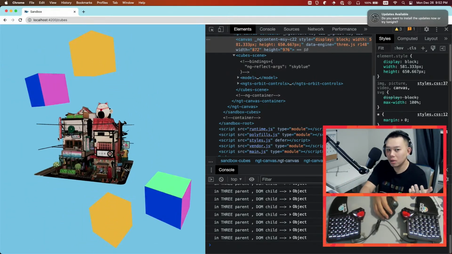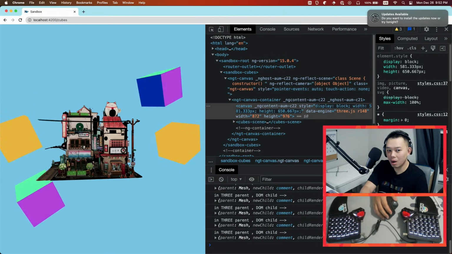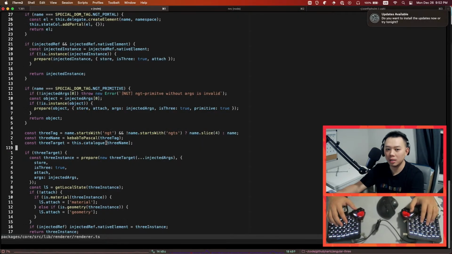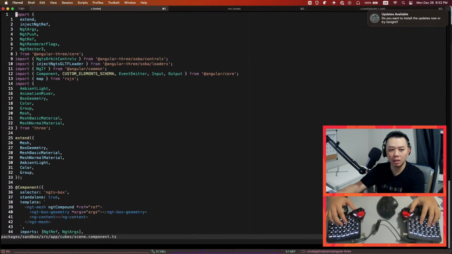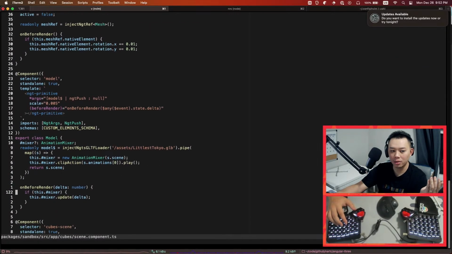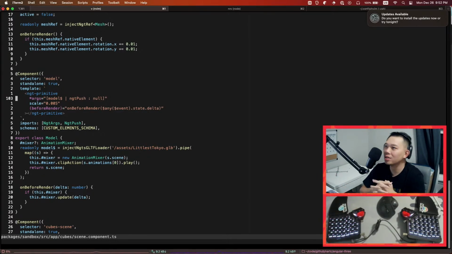Also, I have model load. You can load an external model, and you can still put that on the scene, and the code for it is pretty simple. You look at the scene component, right? So this is the code for the model. Use the NGT primitive, give it the arguments, pass in an array, and it just uses model and does NGT push on it. NGT push is like an async pipe, but simpler.